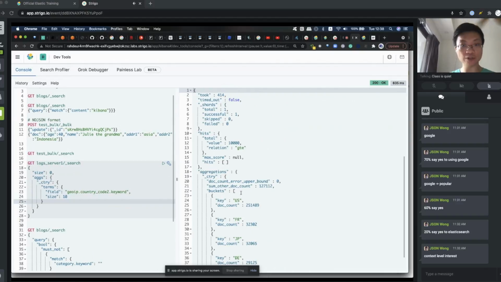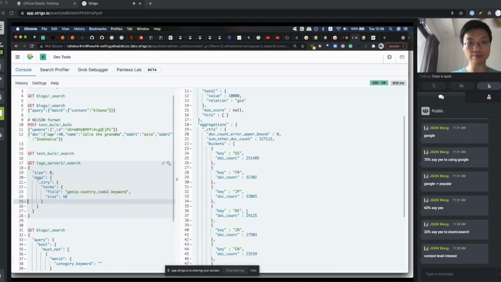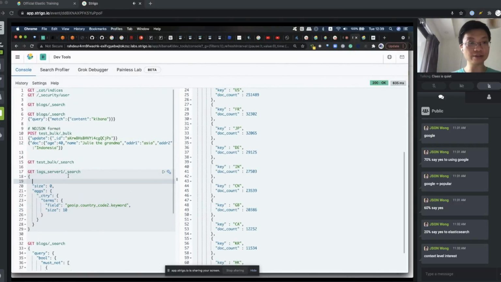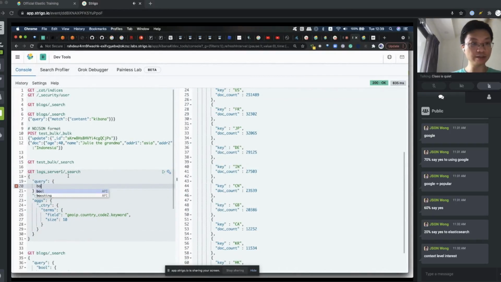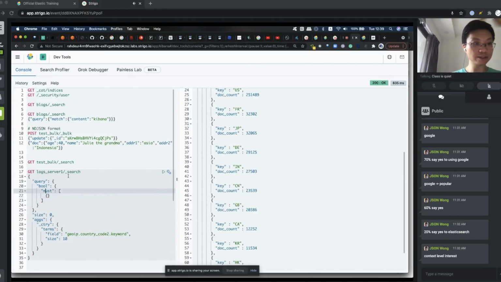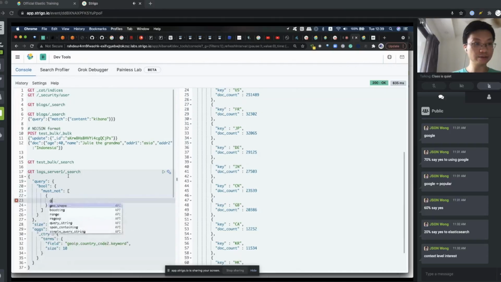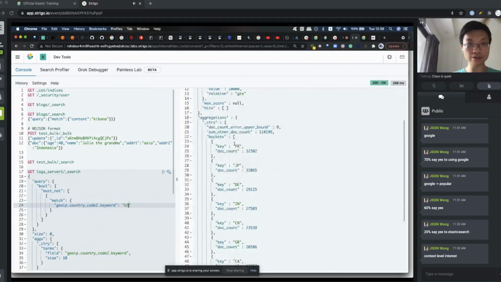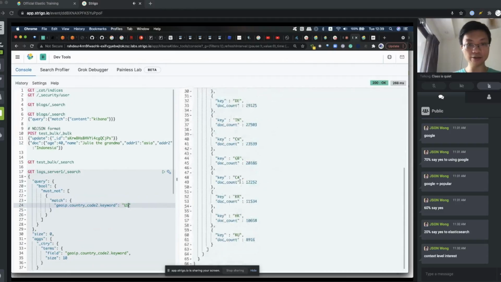If I do a top 10, you'll find that we've got a lot from US, France, Japan, Germany, India, China, etc. Because I don't like US, let's just throw it away. So I will also add back the query here. We can add a Boolean query, must not clause, and the country code 2 should not be US. Now your final result will be skipping United States, but keeping the others.